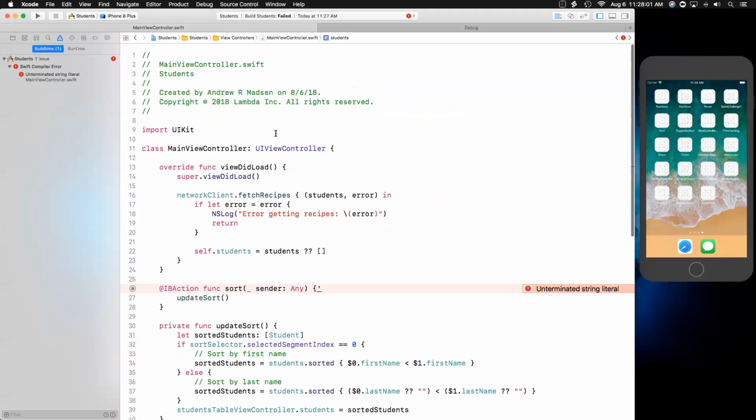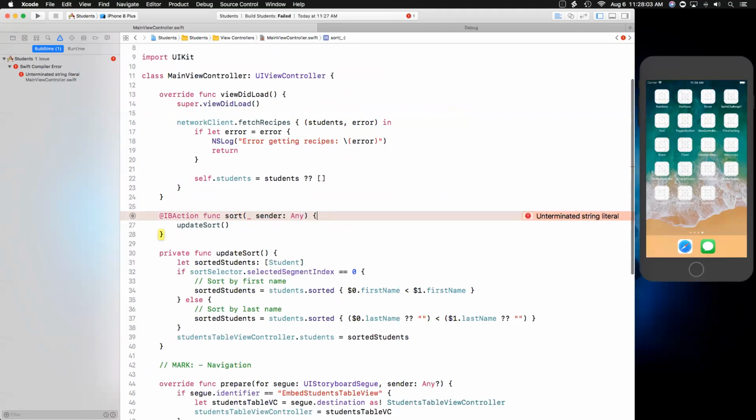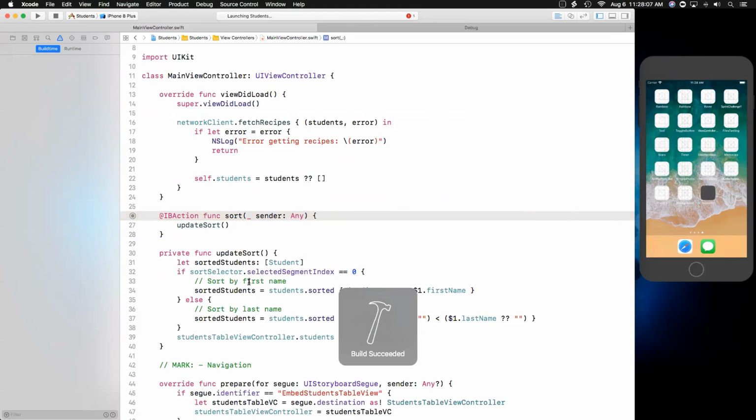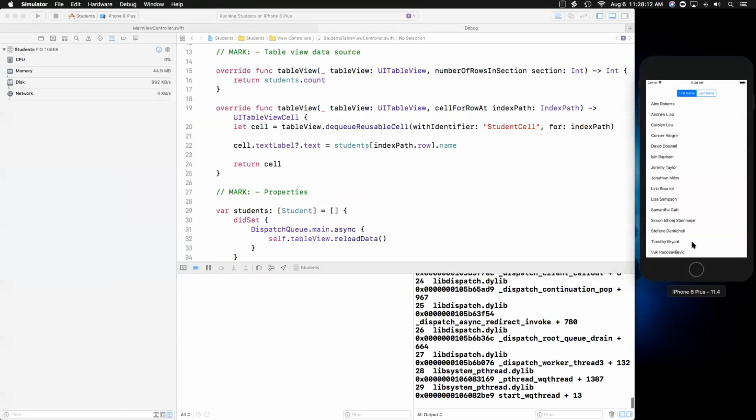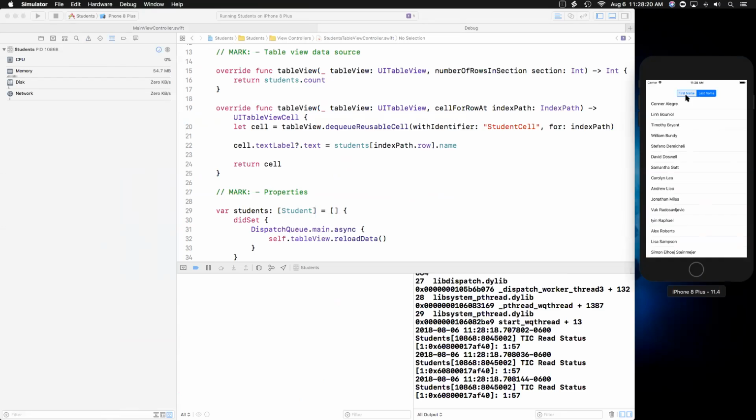And build failed. What are they? Oh, I just accidentally typed that thing there. Should be able to build and run. They should show up. By default, they're sorted by first name. We pick last name, they resort themselves by last name. And you can swap back and forth.